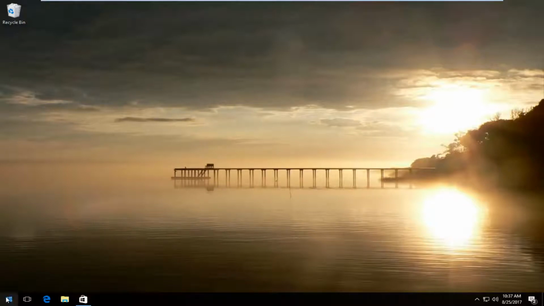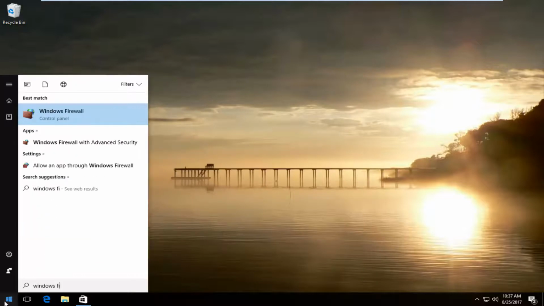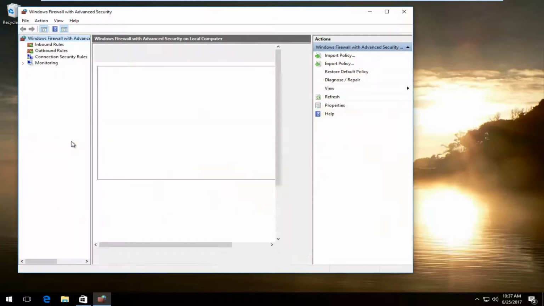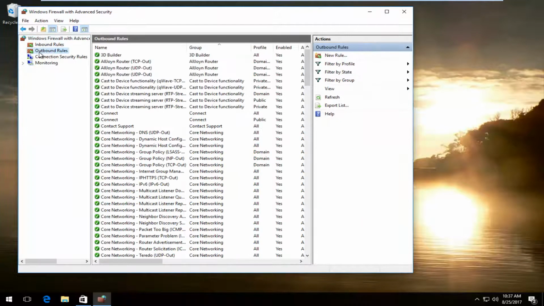and that would be to open up the start menu and type in Windows Firewall. And underneath apps, there should be something that says Windows Firewall with Advanced Security. You want to left click on that. And now you want to go underneath Outbound Rules on the left side here. If you have any applications that say block in the name of the connection.